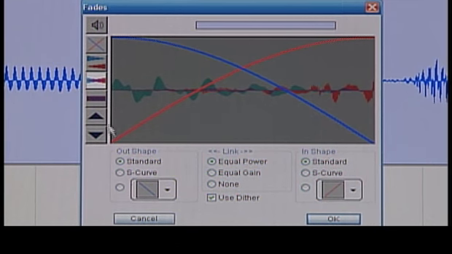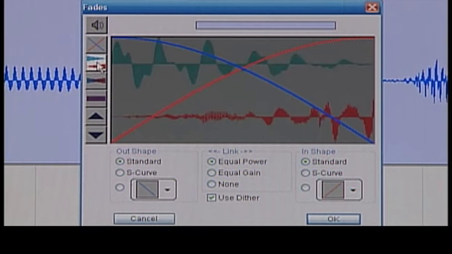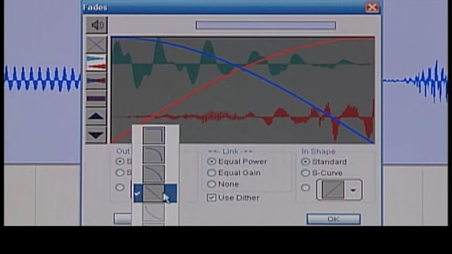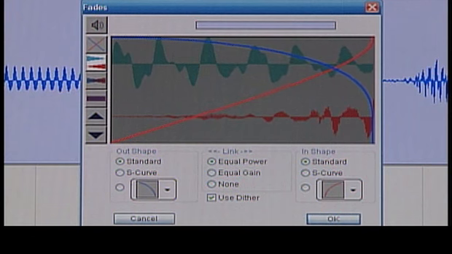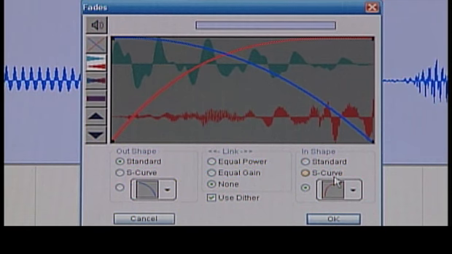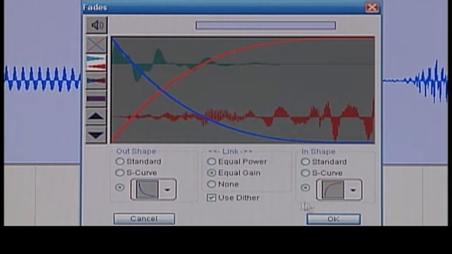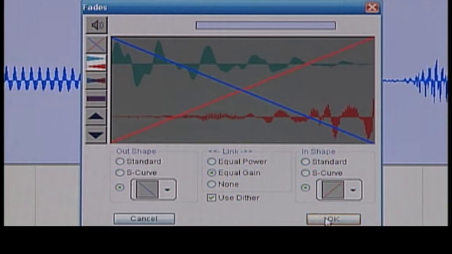There are controls here for zooming and viewing the fade or crossfade in various different ways. We have preset fade shapes to choose from. We can also choose a standard or S-curve. These can be adjusted by clicking, holding, and dragging directly on the fade. When we're crossfading, we can choose from linked fades or unlinked fades, which allow separate shapes on each side. Let's try a basic equal gain linear fade. We'll click on OK to render the fade and place it directly on the region boundary.